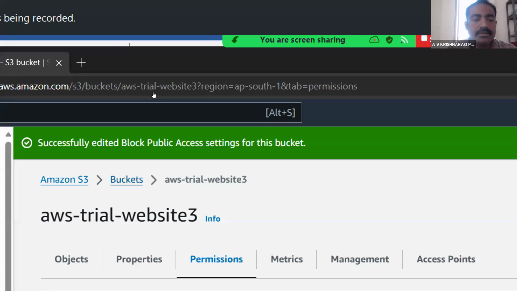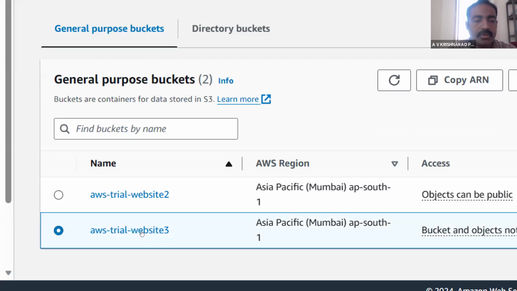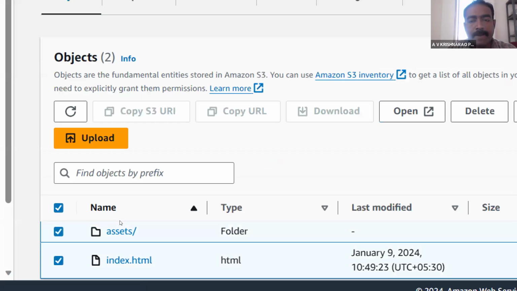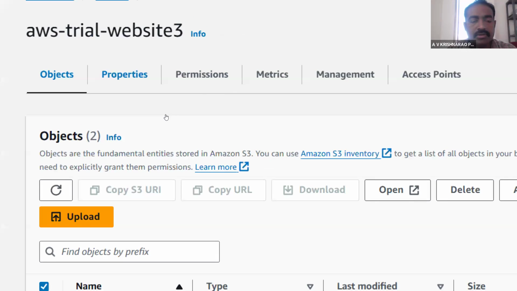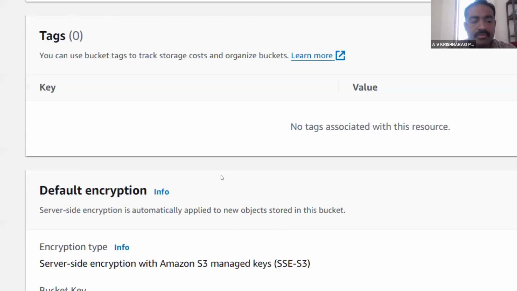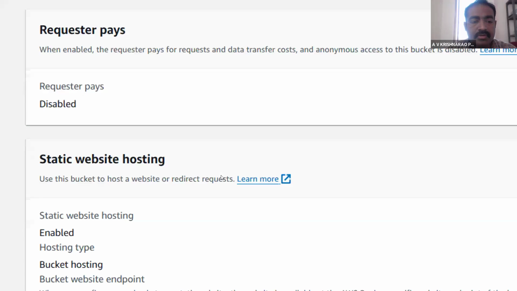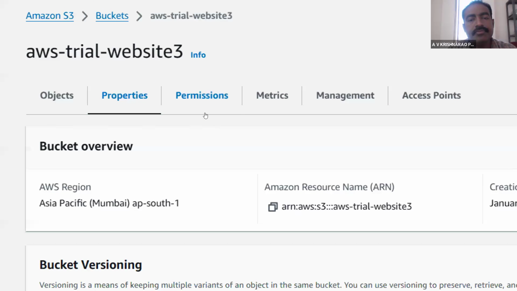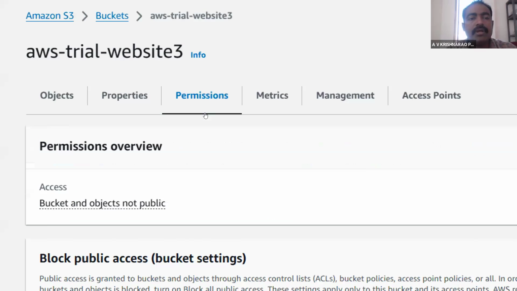So you go to the buckets. This is the bucket we have created. You click on this radio button, click on this one. Now you are able to see all the files. You click on this one, and then you go to the properties. You go to, not properties, permissions.